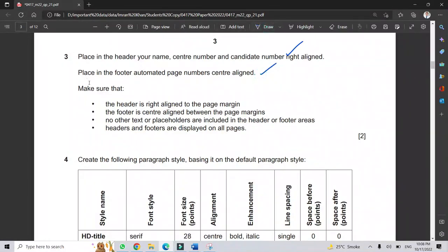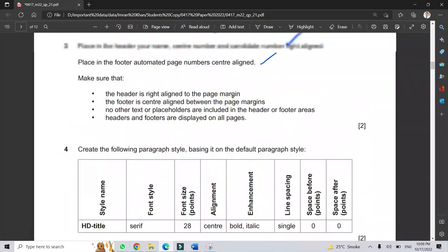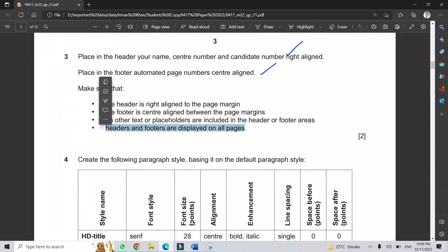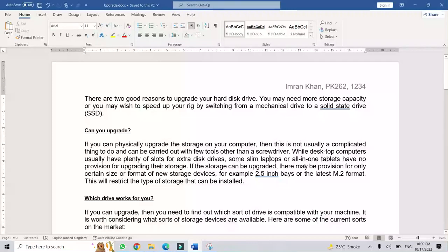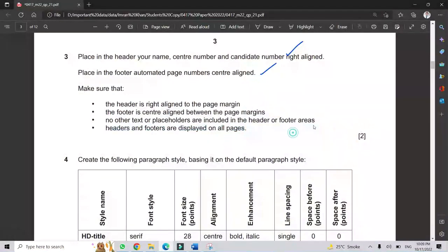Okay, so make sure the header is right aligned in the page margin. Yes, we have done that. The page footer is center aligned between the margins, we have done that. No other text placeholder is included in the footer area, we have already deleted them. The header and footer are displayed on all pages. So we are seeing our header and footer displaying on all pages, and we have done this question.